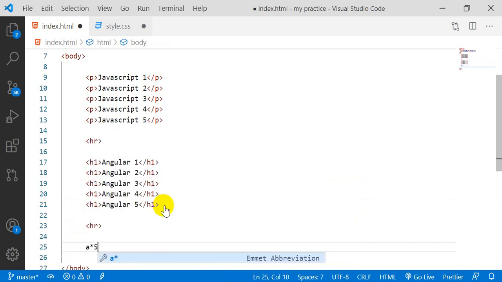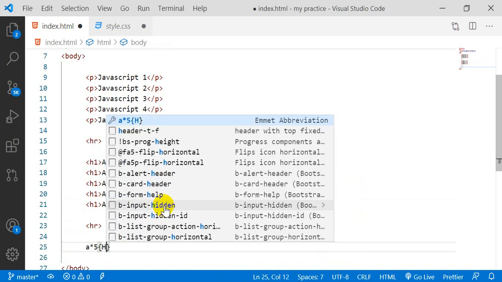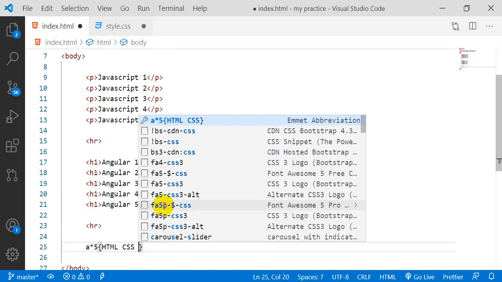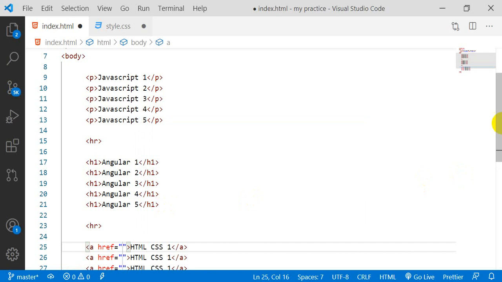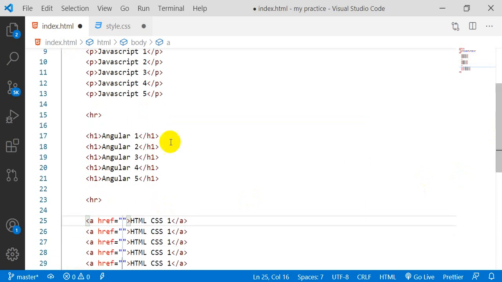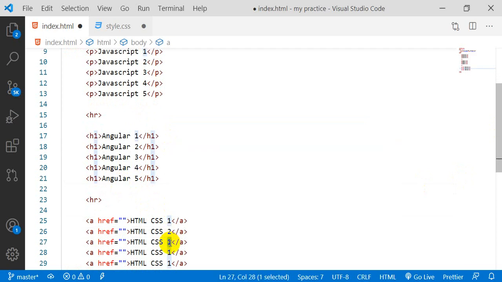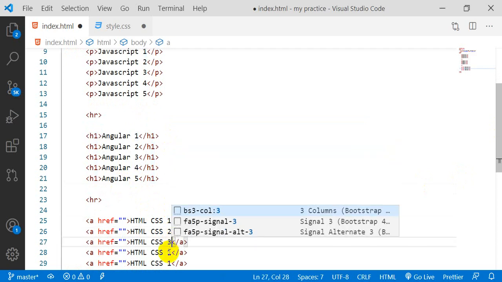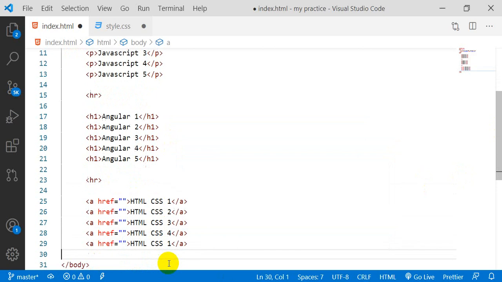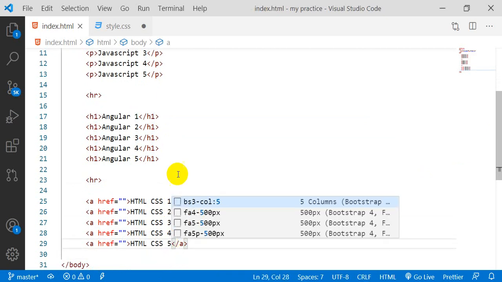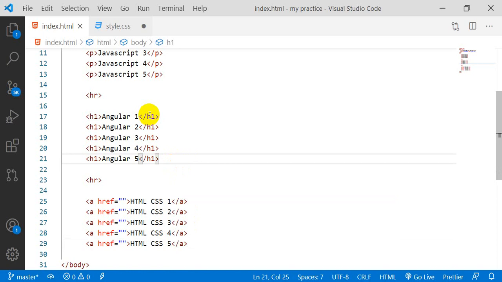Into 5, here I'll pass something called HTML CSS1. Then, I created some anchor tags also here. Concentrate clearly, guys. So here I'll make this as CSS2, then here I'll make this as 3, then here I'll make this as 4, then I'll make this as 5. Save this, and this is my output.